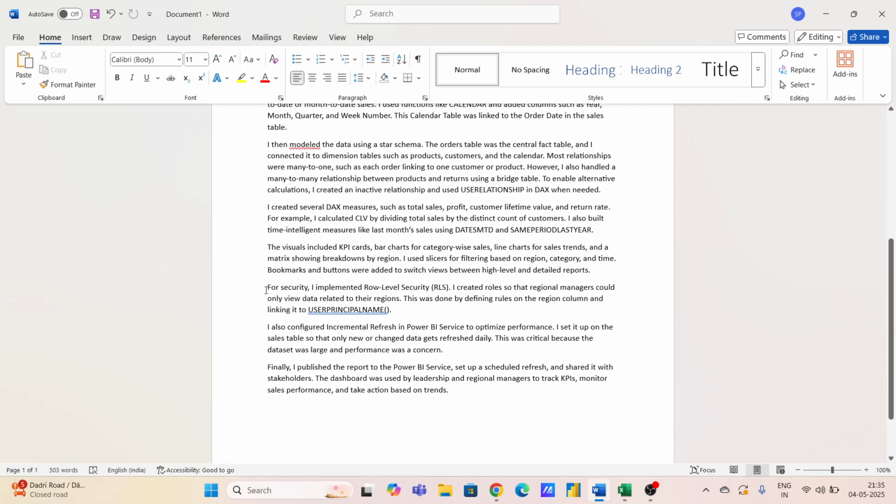So this is the most important question the interviewer always asks for security, which is RLS. I implemented row level security. I created roles so the regional manager could only view data related to their region. This was done by defining rules for the region column and the login. So USERPRINCIPALNAME, as you know, is a DAX function which is important for RLS.